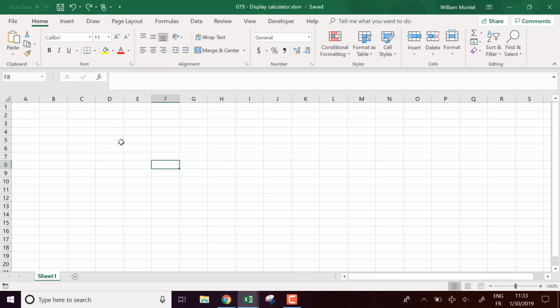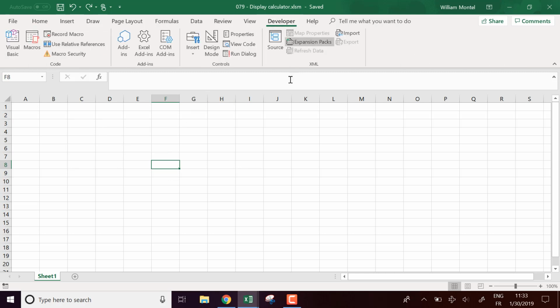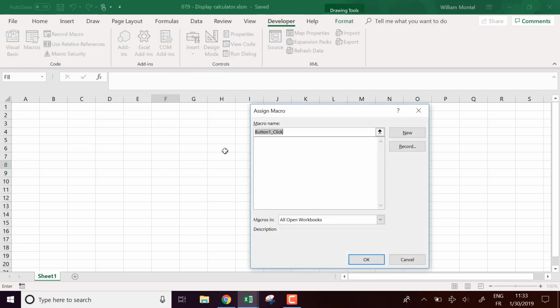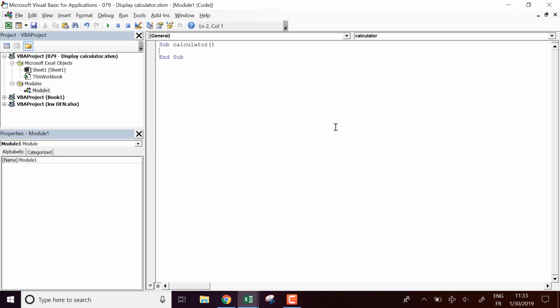So first I want to create a button. So we're going to insert a button. We're going to say it's going to open a macro that we're going to call compute or calculator new. So we're going to create this macro, and actually it's very simple.